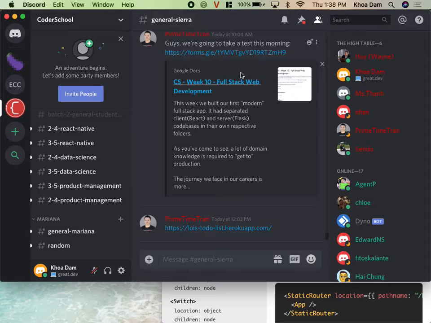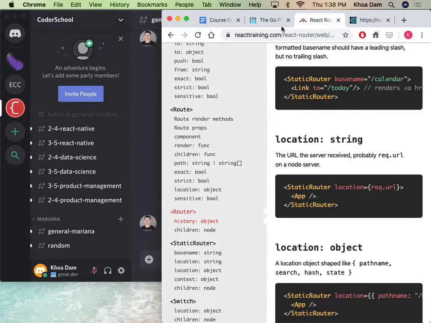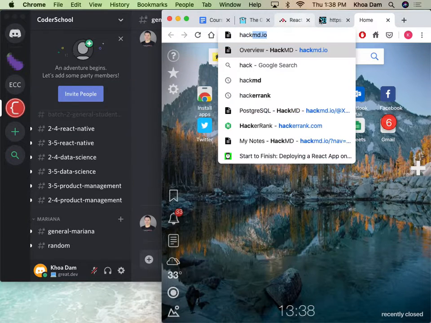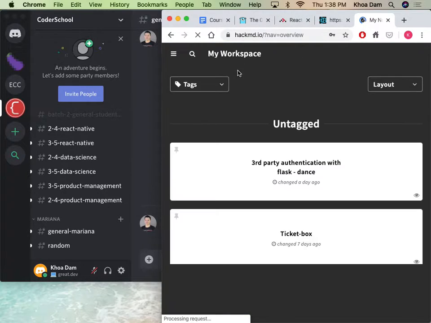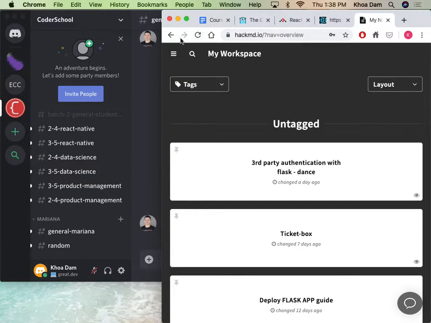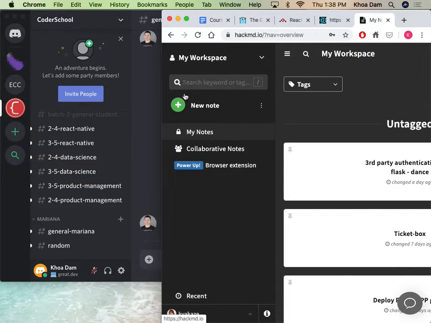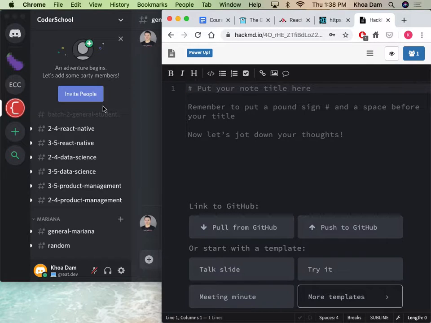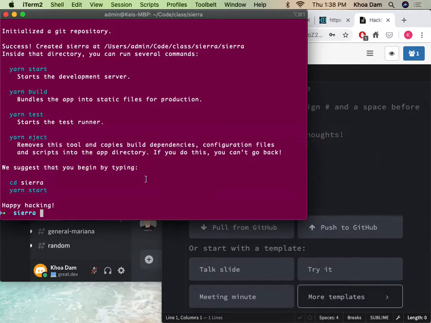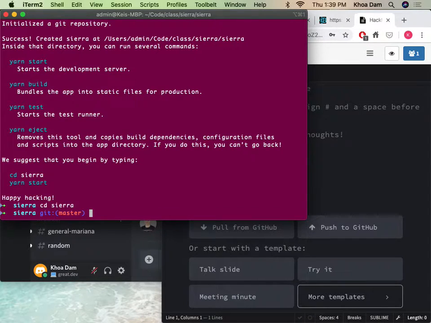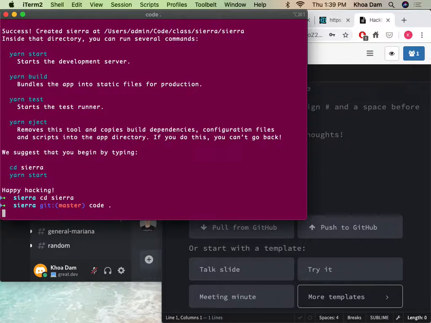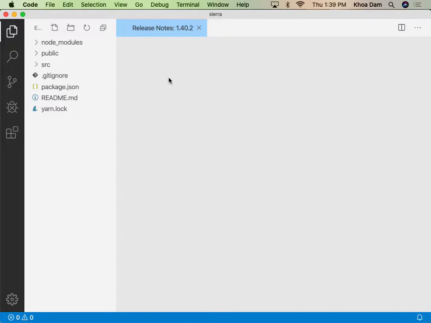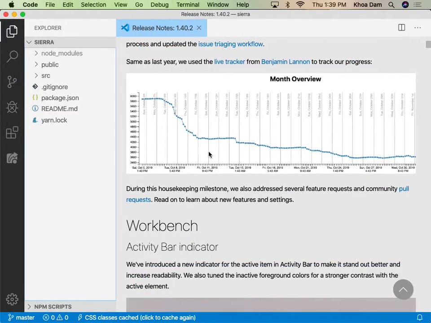Here we go. I'm gonna create a node on the go as well. Right, here we go. Okay, done. cd to our app Sierra, and then code. Open our code editor.